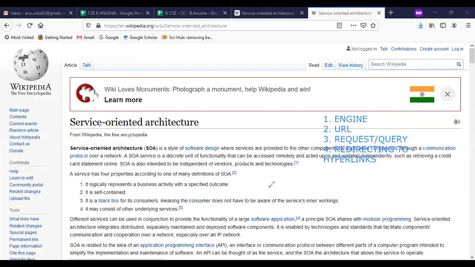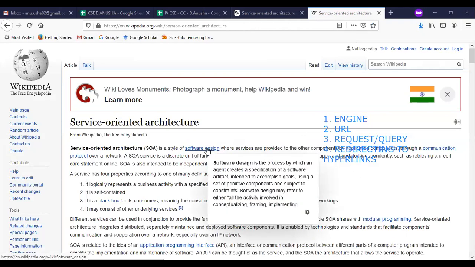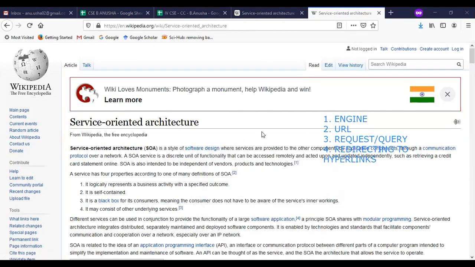So in previous examples, as I have shown you, there could be some explanation or description here. I don't know what software design is, and I want to know about it. How am I going to know? Again, going to Google and searching for software design. There is no such purpose here. Not only in Wikipedia, in some other applications also, if things are not understandable or are new to you, they will give some information about that thing.